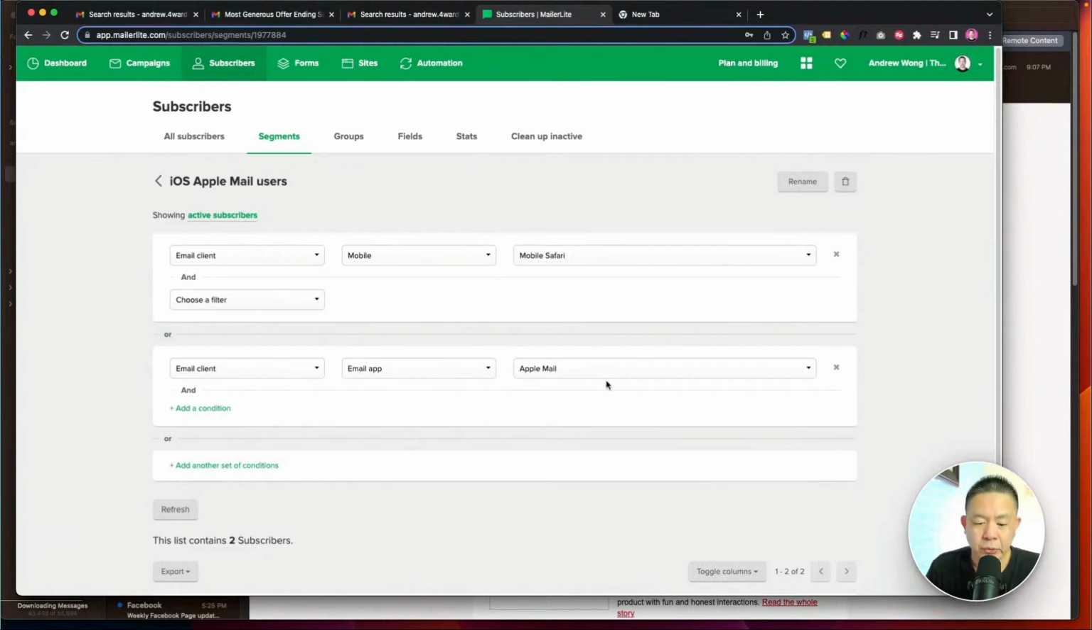So if I want to decide, for example, to send an email with lots of graphics, so let's say I want to send a New Year's greeting, then I will make sure that I segment these two users out and only send text email to them. And the rest of the other subscribers will receive my graphics email, right?